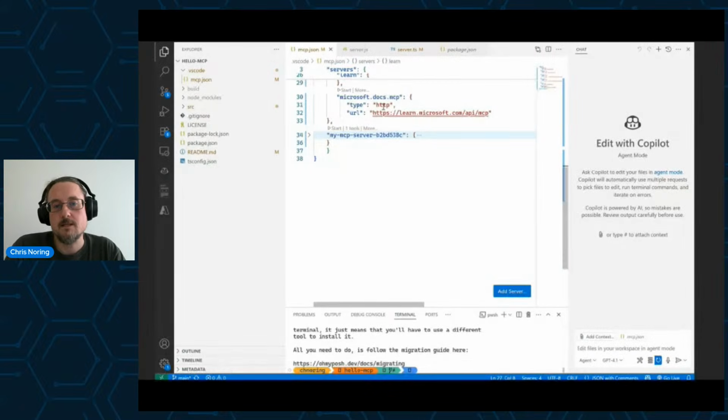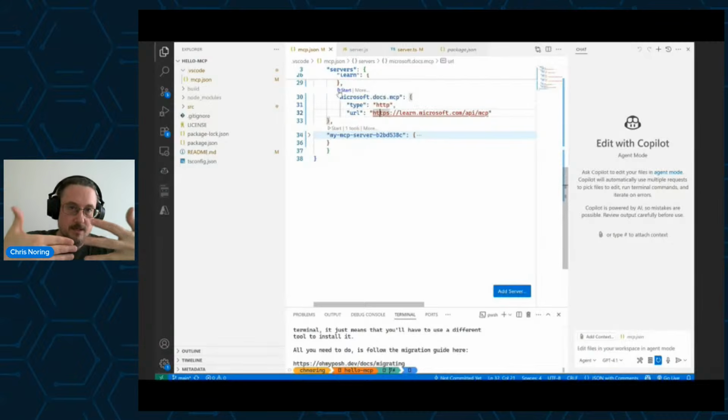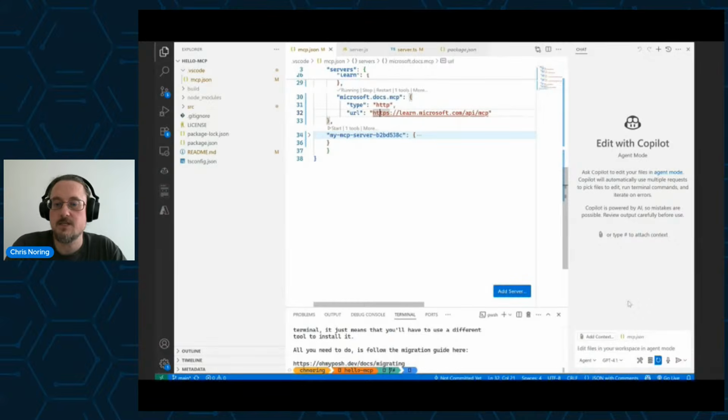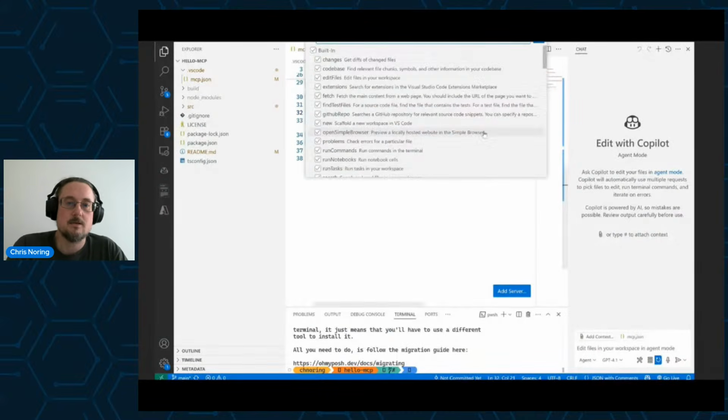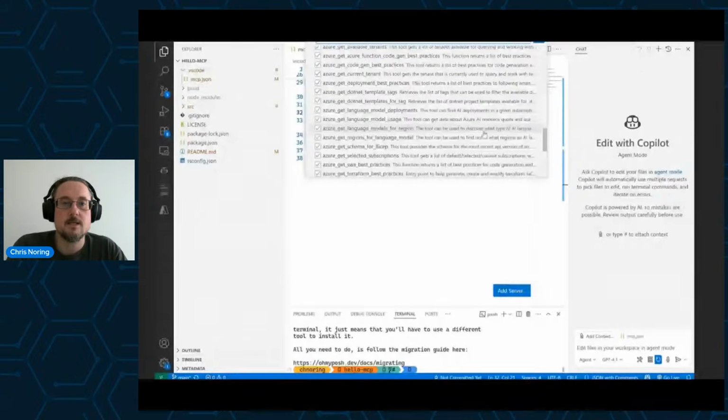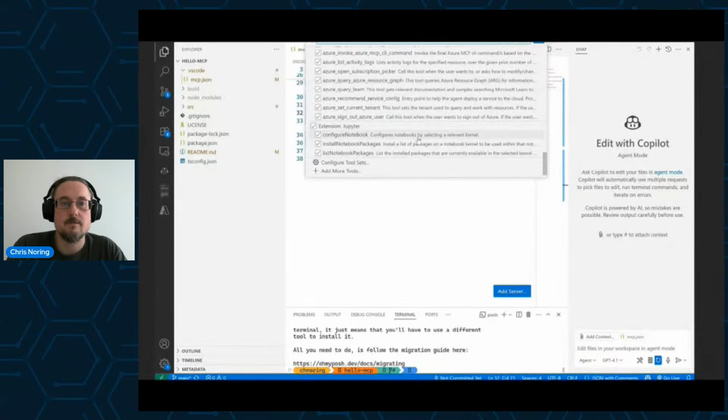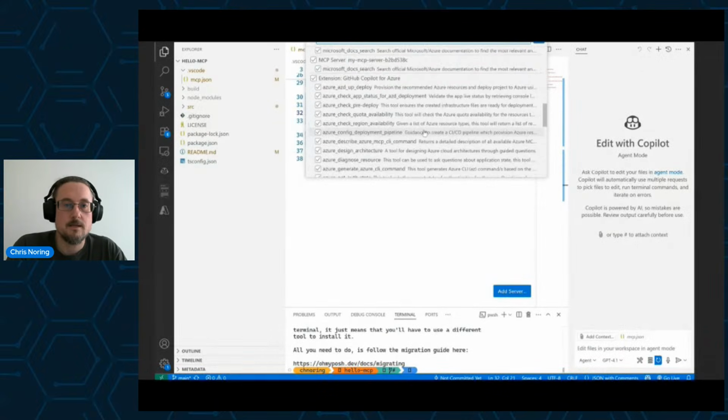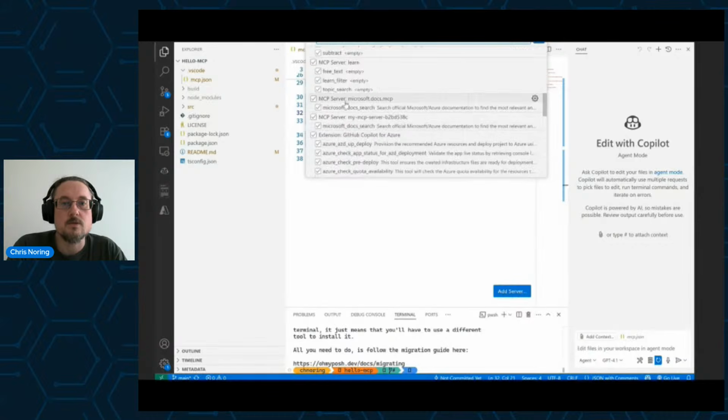So now we see it. We have a URL, it's set up, and we're hitting start. And that means it's handshaking now between GitHub Copilot and the Docs MCP server. And let's double check to see the server that is up and running and what tools are available. You can see that there are quite a few tools that use MCP already, but Microsoft Docs Search.